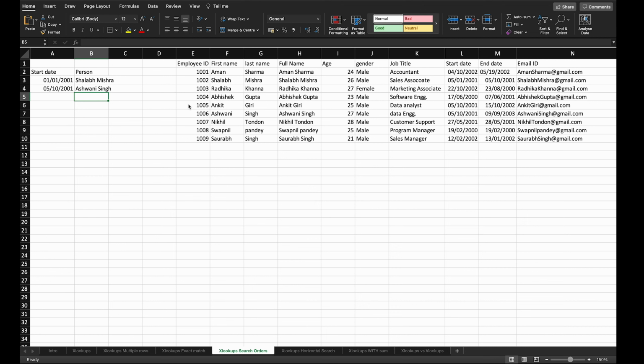Why is that so? It is because when we are going from top to bottom, the first 5th of October is this, and it is taking data and giving you output as Ankit Giri. Now, when we're starting from the bottom, the first 5th of October it identifies is over here, and the first name we are getting is Ashwini Singh. So that's how you can search. You can use XLOOKUP to search your orders.